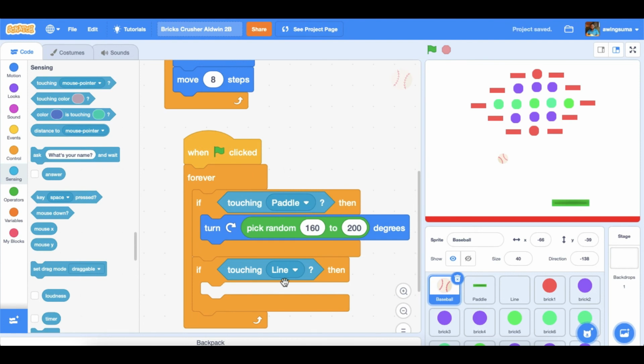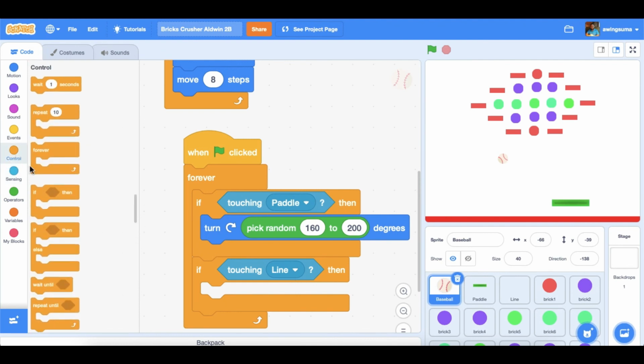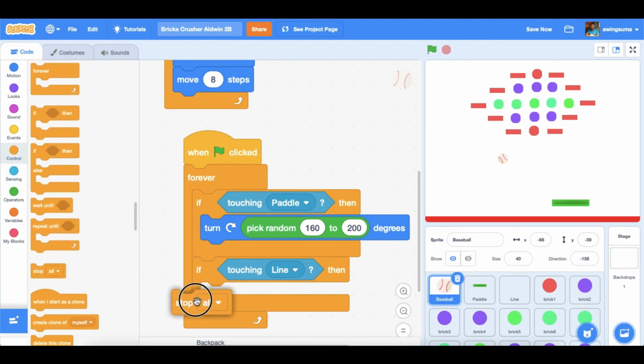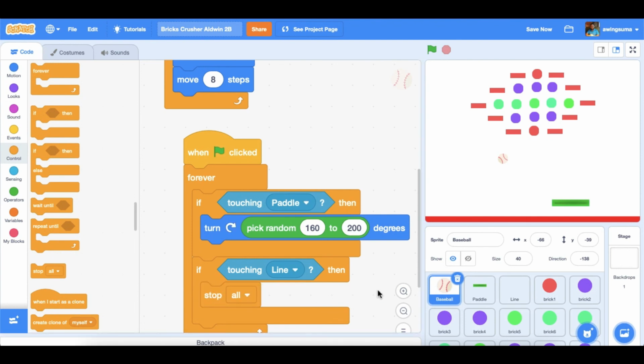After changing it to line, inside If Then Touching Line block, you need to add control block that says Stop All. This means that if your ball is touching the line, it will stop from bouncing. Test your code by clicking the green flag. As you can see, the ball stops from bouncing when it hits the line.